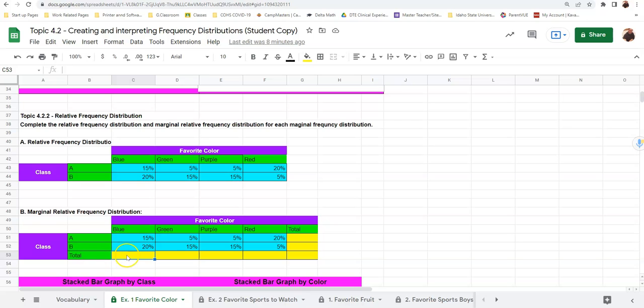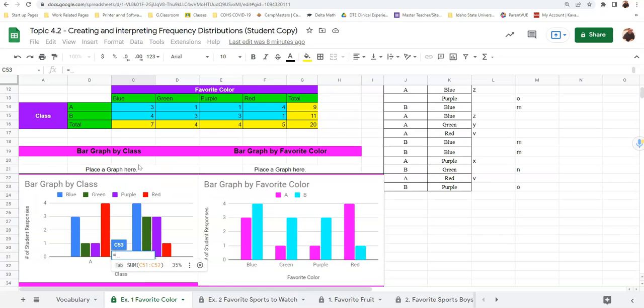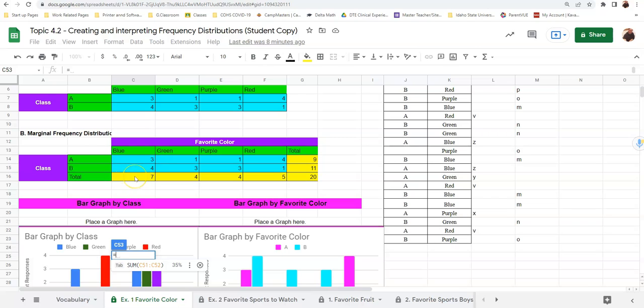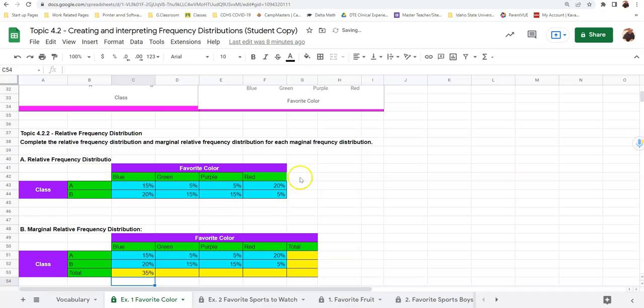So down here, I'm going to take and go equals. I'm going to come up here to the table and click on the box for blue. So the total number of blue was 7. We're going to divide that by the total number of things altogether, 20. And we'll hit enter. And then we're going to finish filling in everything else.